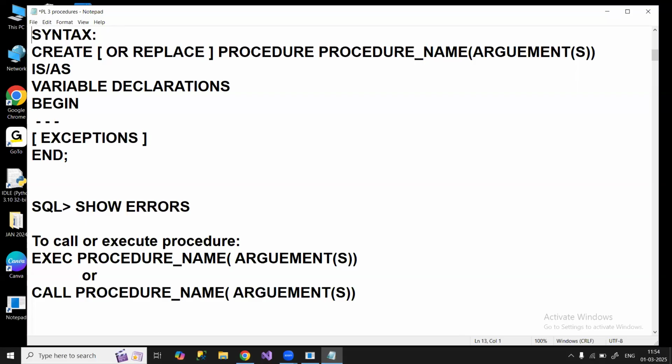While writing a procedure, if mistakes are there, then it will show a message like "procedure is created with compilation errors." Then what will we do? We will rectify. After rectifying, the correct one, whatever we give, should be replaced. Then we have to use OR REPLACE. Because if any mistakes are there, it will show procedure created with compilation errors.